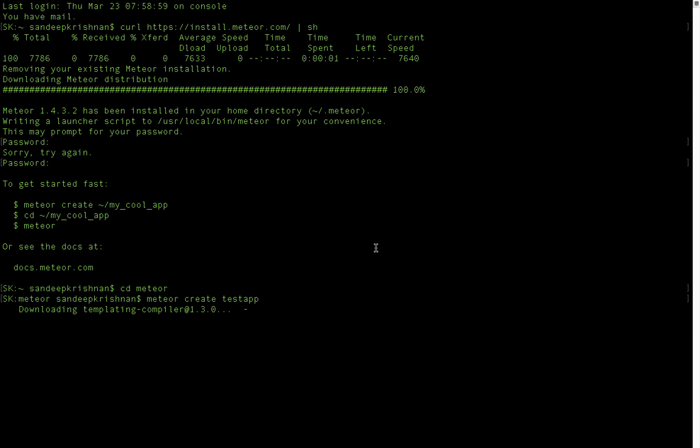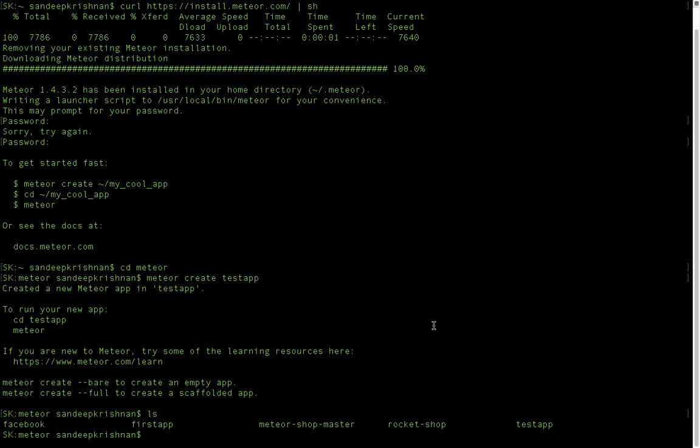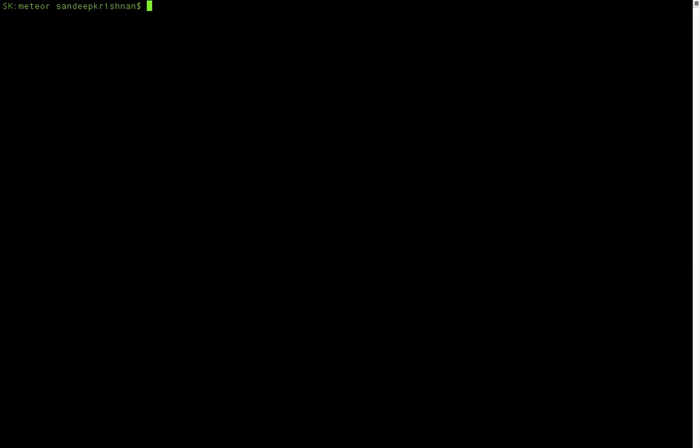It is downloading the templating compiler now, building local packages, installing npm dependencies. It's overall pretty quick, and I've used Meteor, and I think Meteor is a very good scaffolded application. Now it's already created. If you do an ls, we'll know that a Meteor app has been created. This is our test app. What we can do is cd into the test app. Let me just clear it first, and then we'll cd into the test app.